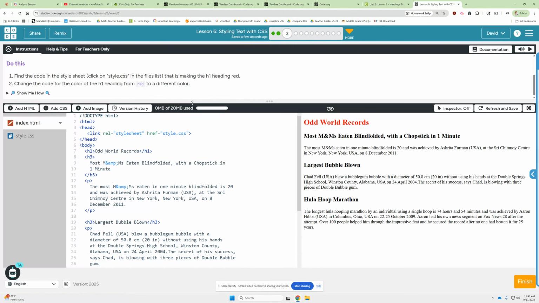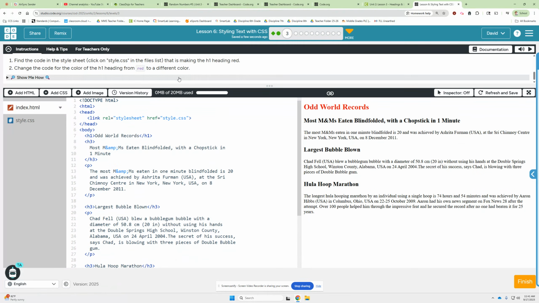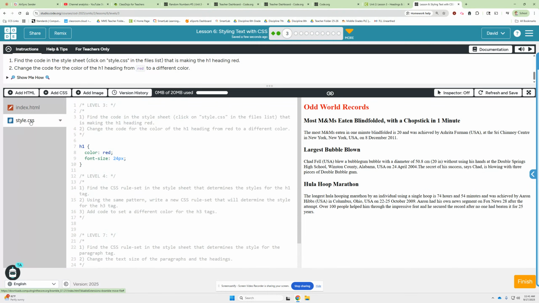Under do this, it says find the code in the style sheet, click on style.css in the files list that is making the H1 heading red. So we have this H1 here. This is the rule set. It's making the color red, okay? And then it says change the code for the color of the H1 heading from red to a different color. All right, so let's change that from red to, let's try indigo.